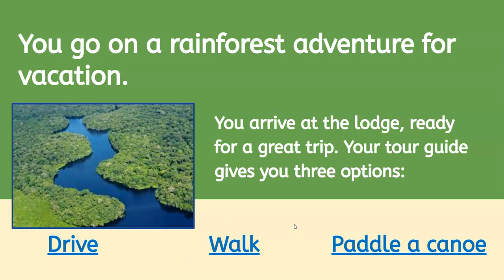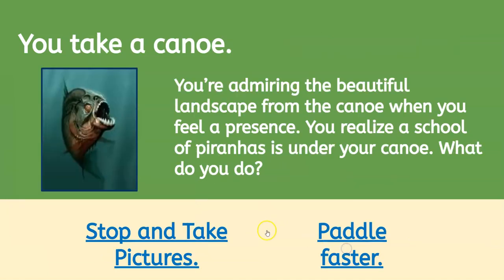within that slide presentation. So here you go on a Rainforest Adventure for a vacation. You arrive at the lodge, you're ready for a great trip. Your tour guide gives you 3 options. So you can choose. Well, let's say I want to paddle a canoe. If I choose paddle a canoe, it takes me to another option. If I choose that, then this is what happens.